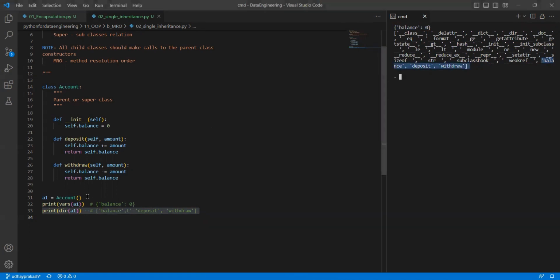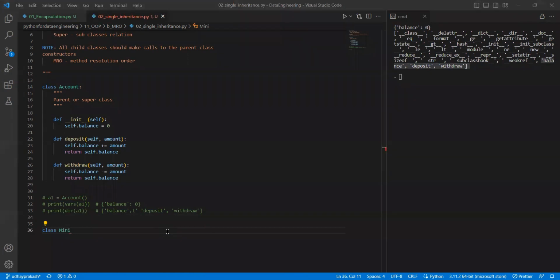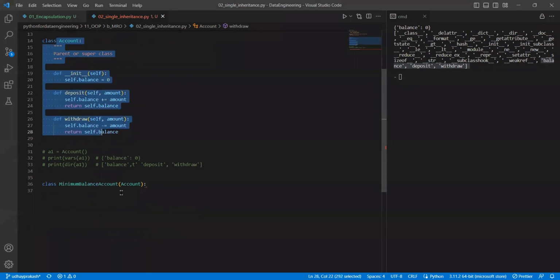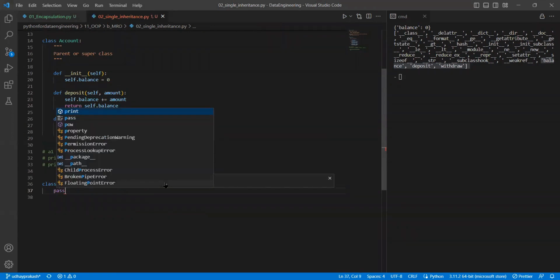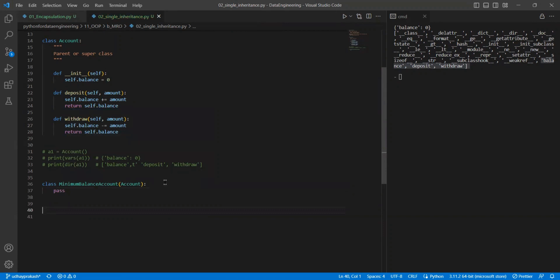Now with this account, I want to create one more thing. This time I want to create a minimum balance account. So, class MinimumBalanceAccount. Whenever I'm creating a class, if I want to create a class, I just create a class, that's it. But for the inheritance concept, in the braces you pass another class name as an input. If you pass another class name as an input, then all the features it has will come to it.